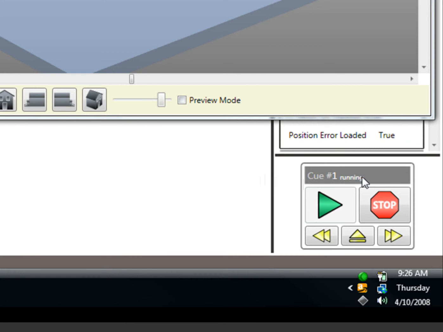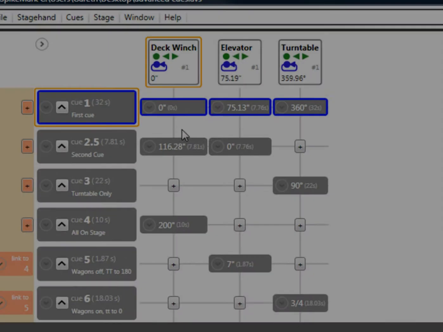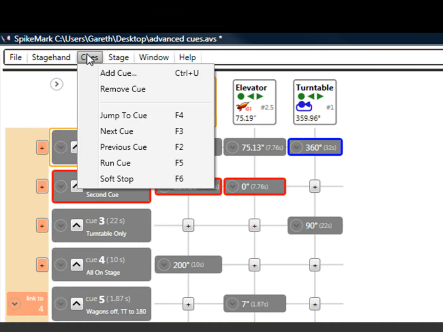As you can see, status information for the cue is updated in both the status bar and in the cue controller window. As motors complete moving, their outlines turn from green to blue, indicating that they're now complete. Once all motors are complete in the cue, the outline in the cue grid turns blue. To load the next cue, we can press the Next Cue button. This will load the next cue in the show sequence.